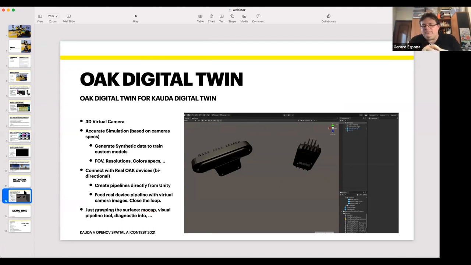So this enables two kinds of applications. One is that we can create pipelines directly inside Unity, just with a few drag and drops, and load them into the device. And the second application is that we can feed the real device pipeline with the virtual camera images. So this is quite interesting for the same reason.